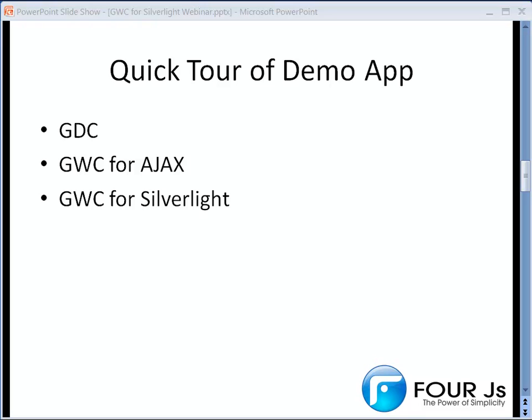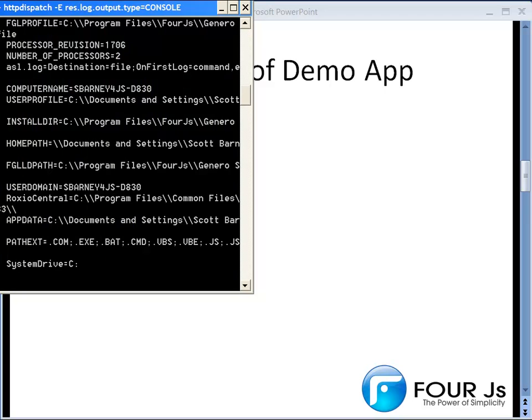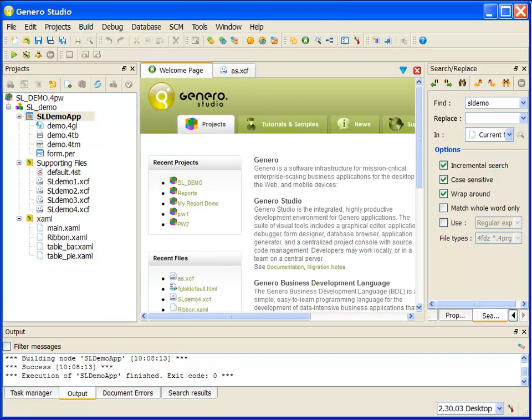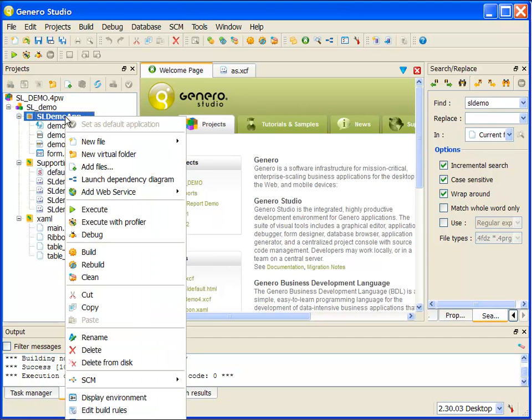So after we're done looking at it through the Genero Desktop Client, we're going to look at it through GWC for Ajax, which is the default theme for browser-based desktop applications, Genero applications delivered over the web. And then we're going to take it a step further and look at that same application being shown using the GWC for Silverlight theme. Let me start by bringing up Genero Studio. Now inside of Genero Studio, I have my demo application workspace.